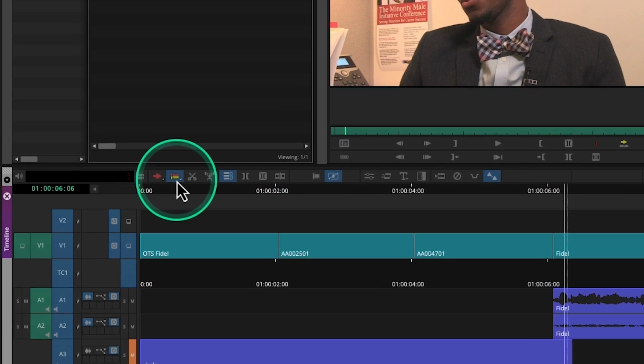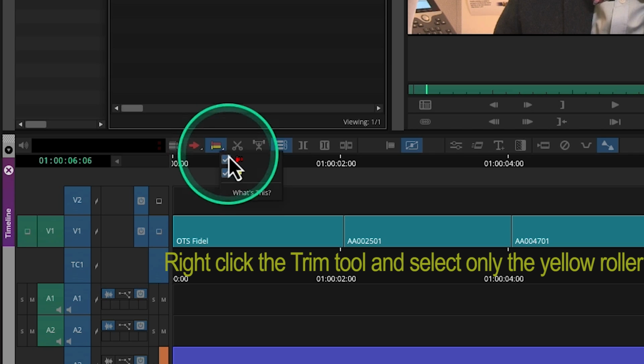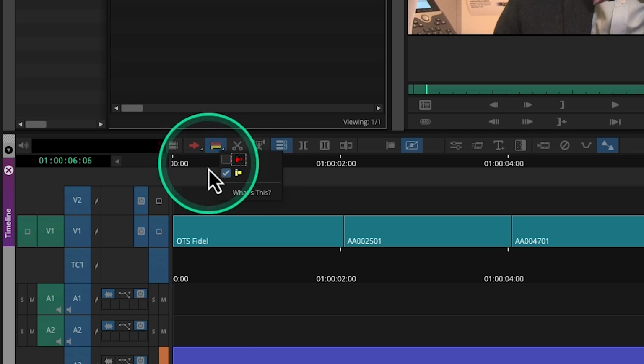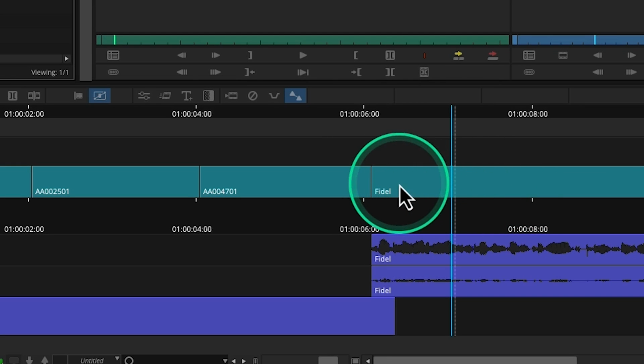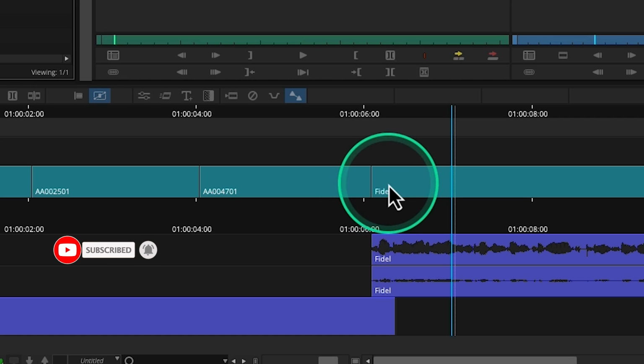Now, I have this tool right here. This trim type tool, I can right click on and choose either red roller or yellow roller. In this case, I'm gonna turn off red roller and just choose yellow roller and have this yellow roller trim. If I move my cursor near to the cut point, my cursor will turn into a yellow roller. Here it's not, here it is, here it's not, here it is.